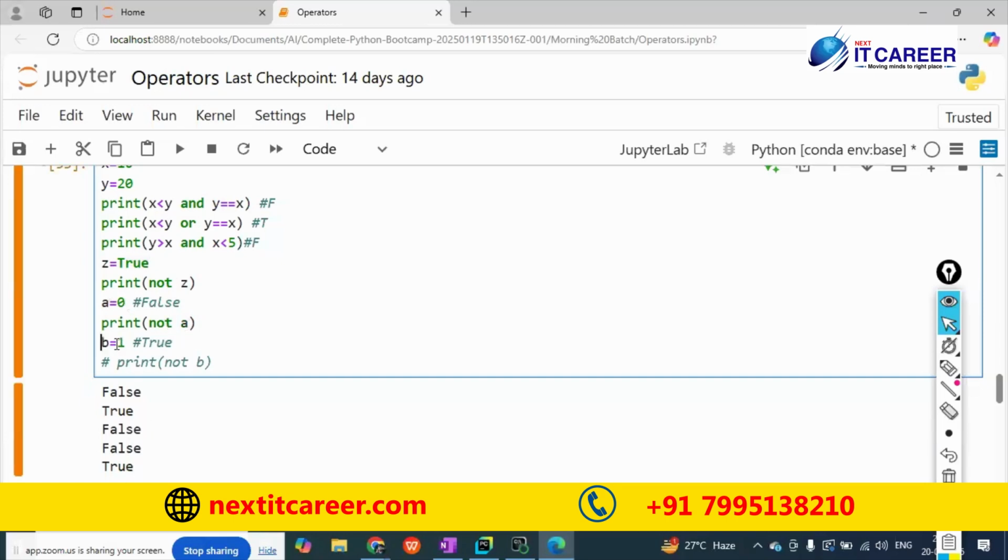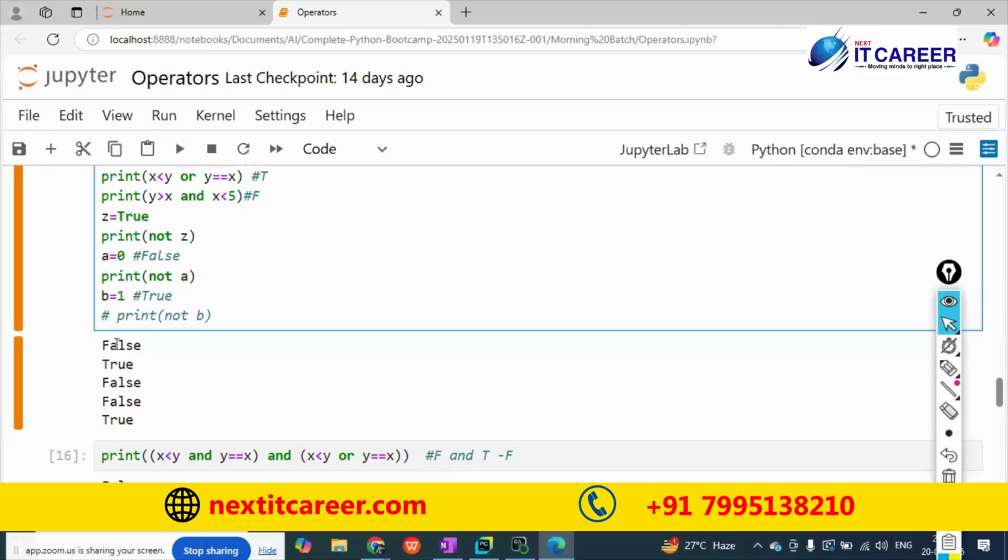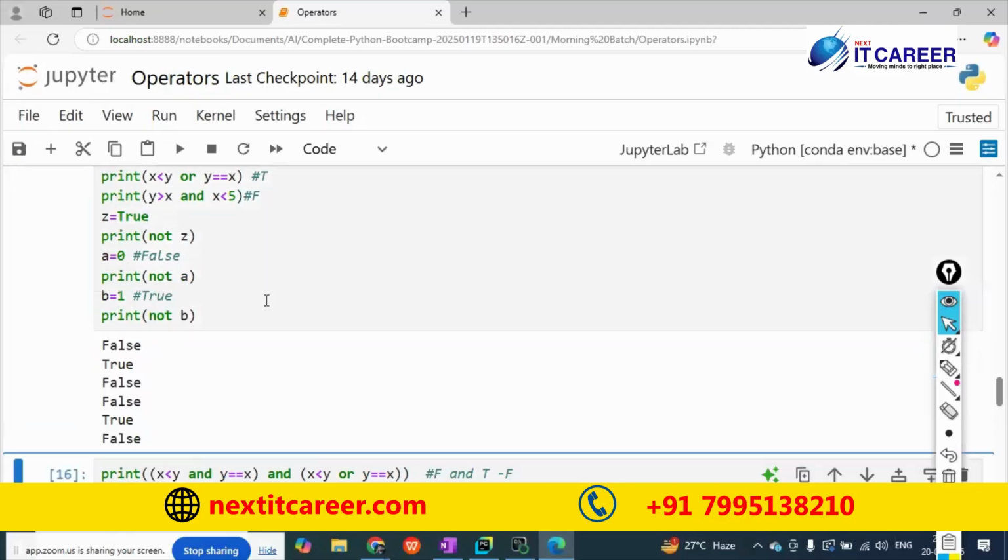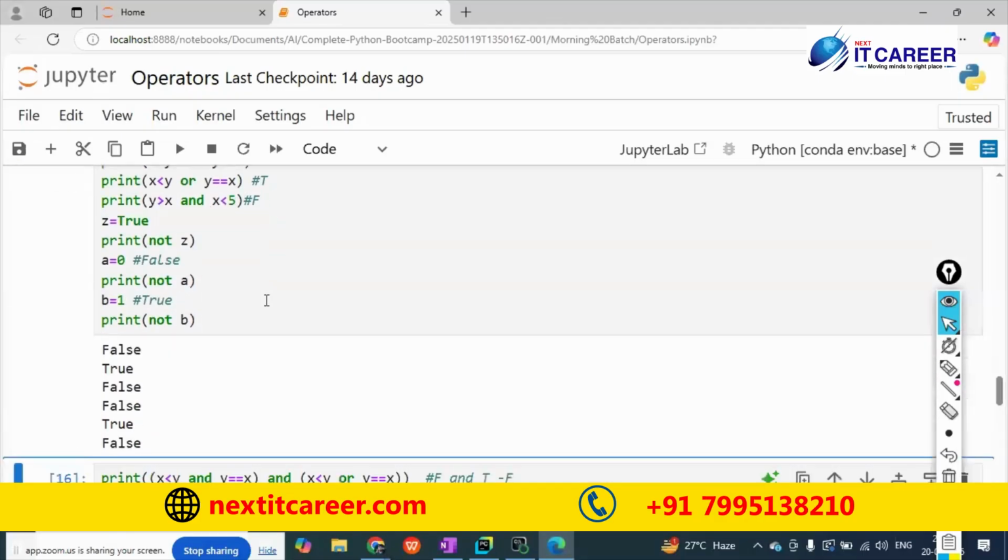Now if I give b is equal to 1, b equals to 1 means it is true. Print of not of b means false. Very easy. Okay, so these are the logical operators.